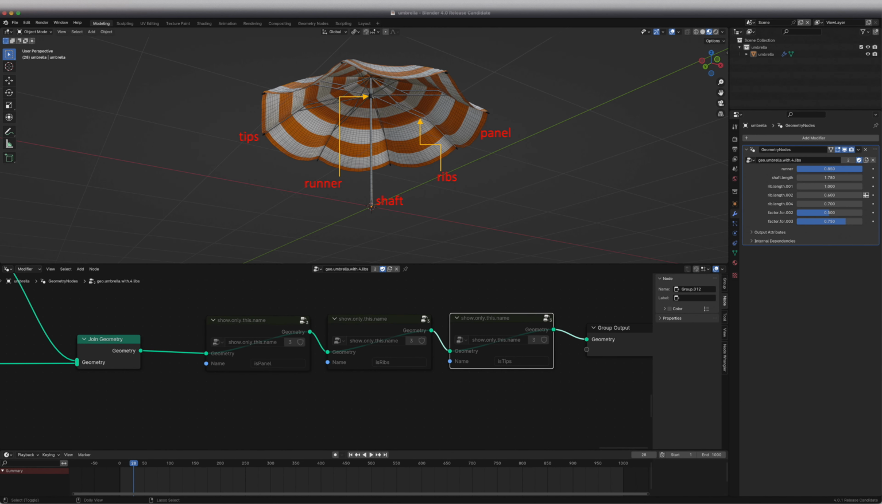Hello everyone, in this tutorial, I'm gonna show you how to create an umbrella using only geometry nodes, without any other modifiers. The umbrella we are going to make is composed of a shaft, a runner, ribs, panel, and tips. First, let's start with the ribs.